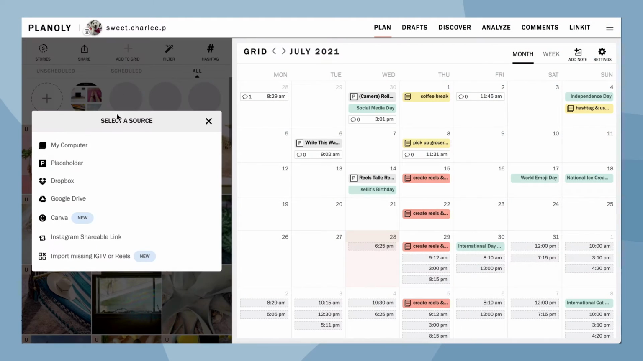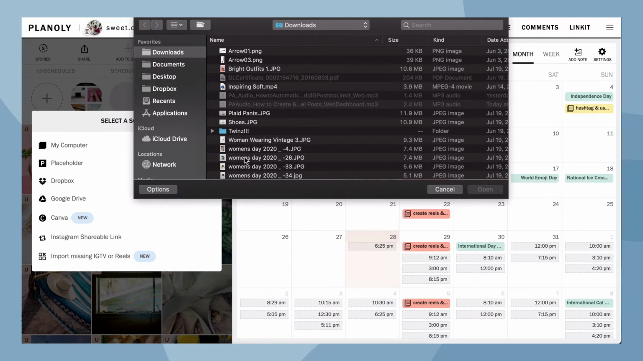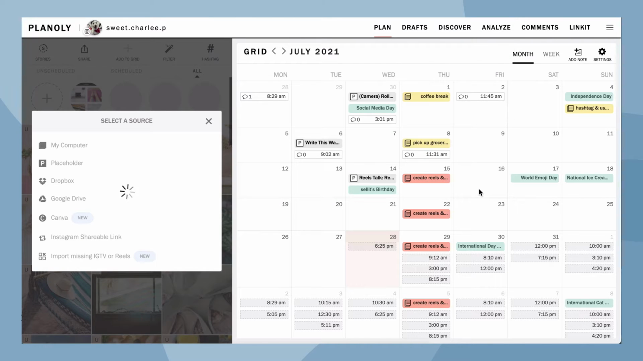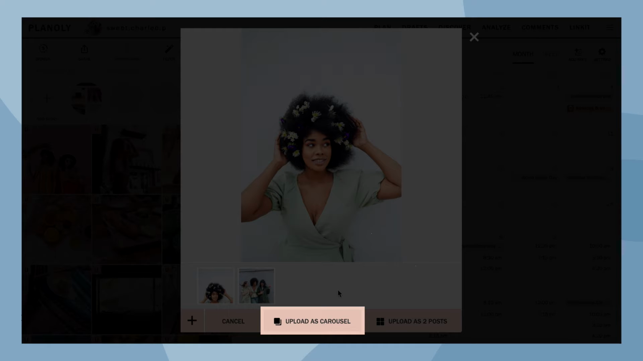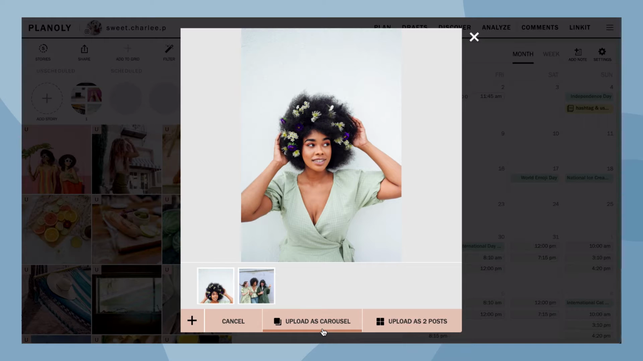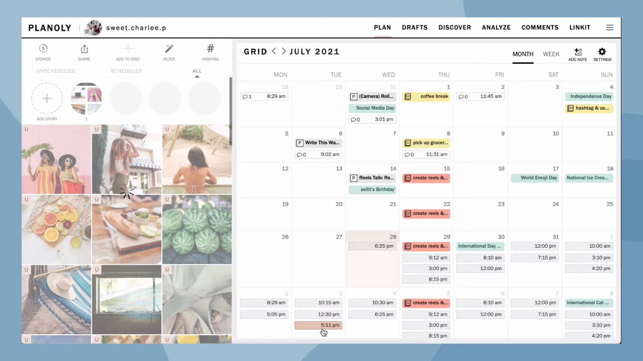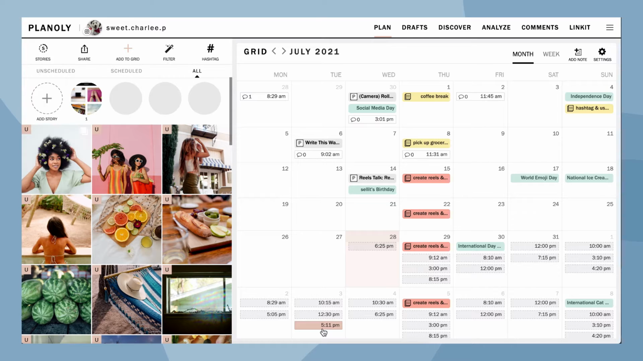To create a carousel post, bulk upload content and save as a carousel. You have now created a carousel post.